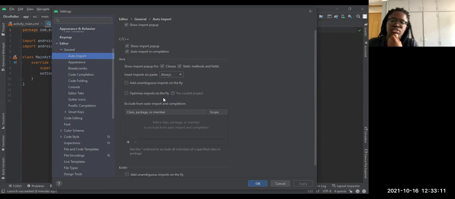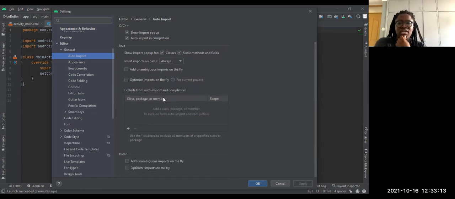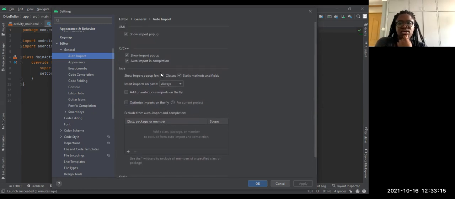And it says show import pop-ups, just the first line after Java, yeah? You checked classes and you've checked static methods, so that's good. Then what you need to also check is add ambiguous imports on the fly. So check that. And also optimize imports on the fly. So click apply and then okay. Yeah, and press okay.